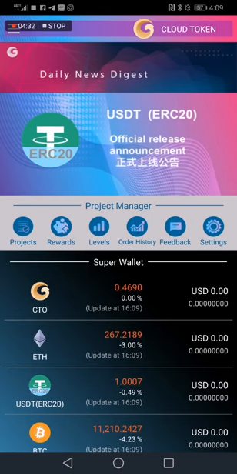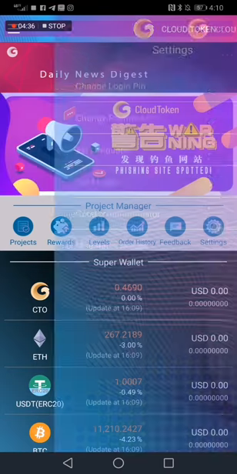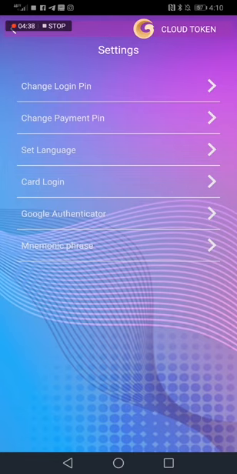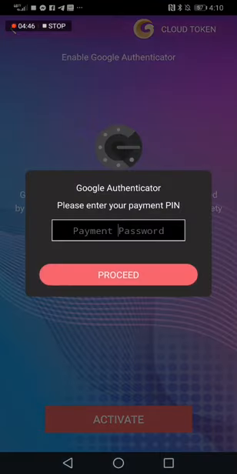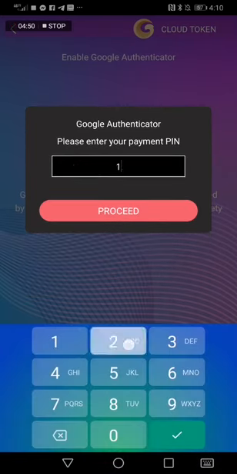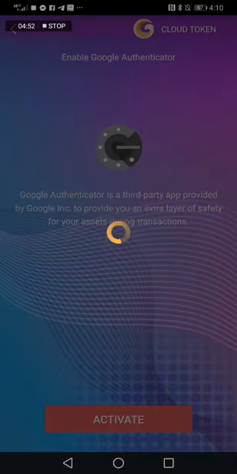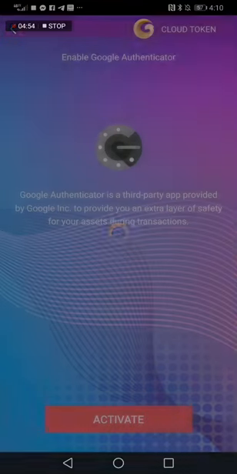You'll see here from, I don't want to click on that stop button, but underneath that menu, you can get to settings. And here is where you're going to go and create your Google Authenticator. This is your next step. So what you have to do is you have to hit activate. You have to put in the payment PIN that you created. It's going to take you here.